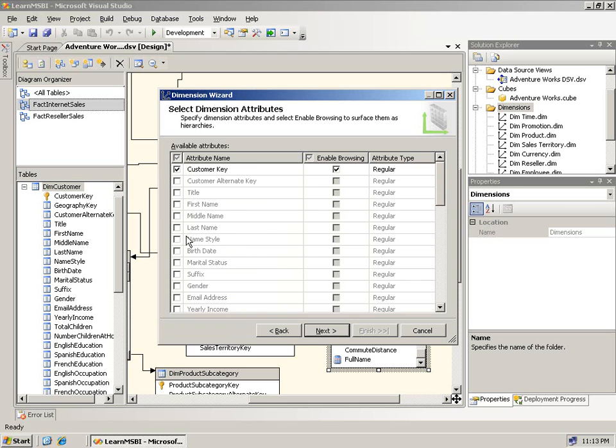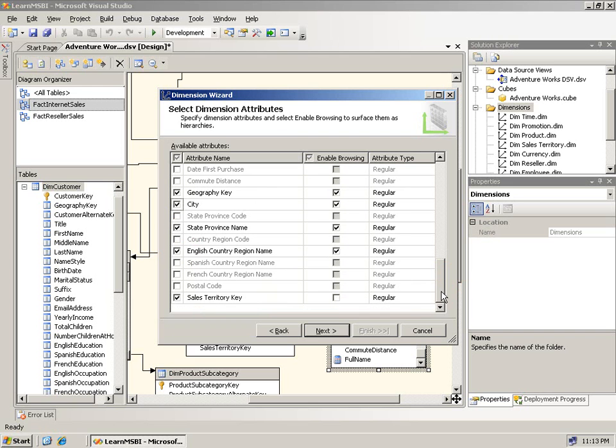So I'll go through and choose those same values that I had before. For example, I had the gender and the marital status, and I had the yearly income and the number of cars at home. It's a little bit lower, or number of cars owned. And then if I scroll down, again, I'll simply choose the English country region name, the state province name, and the city. And I'll leave it at that. Sales territory key I'll take off. I don't really need that at this point.